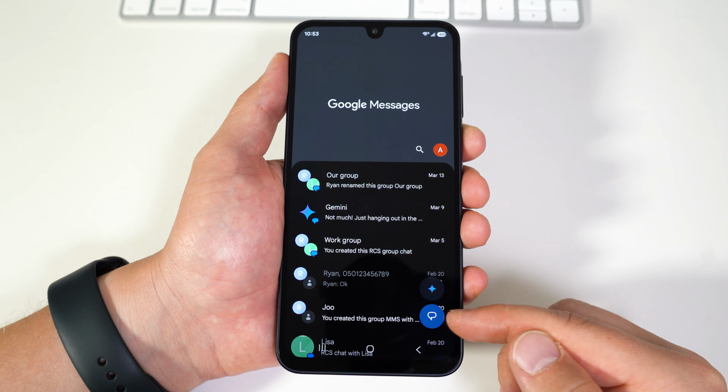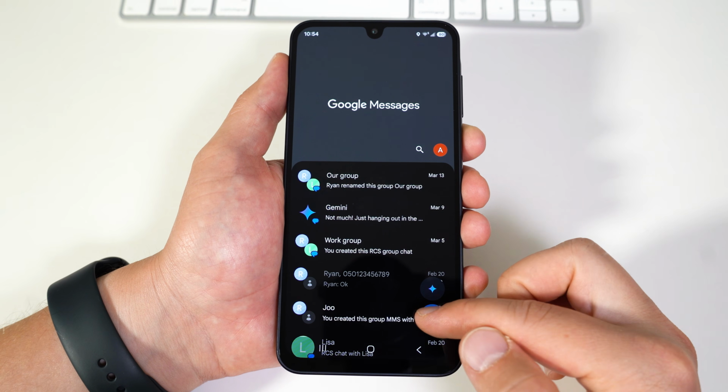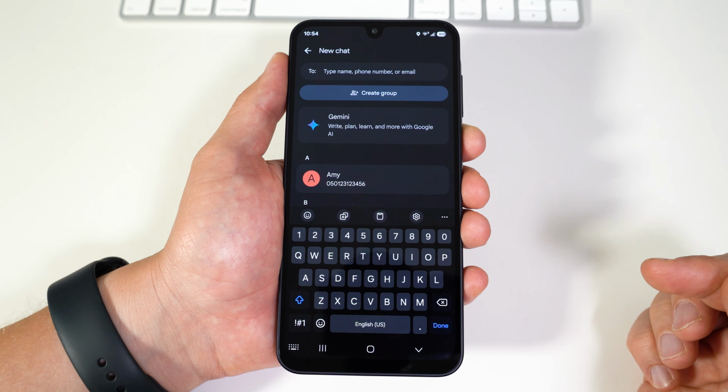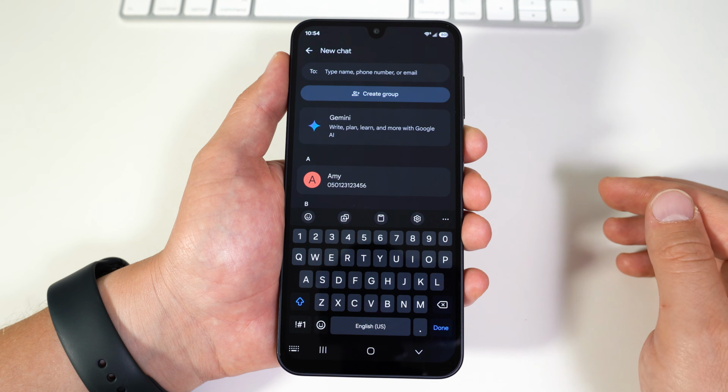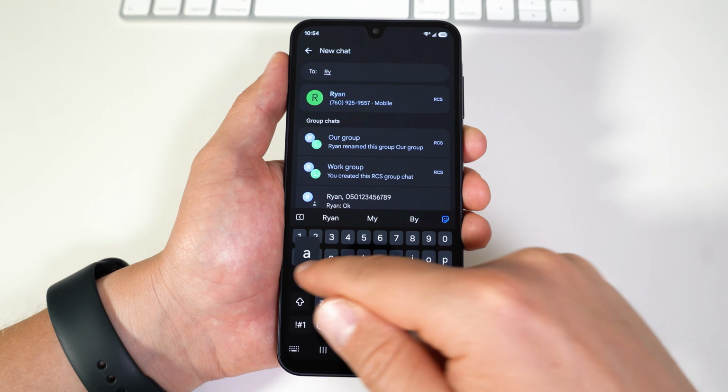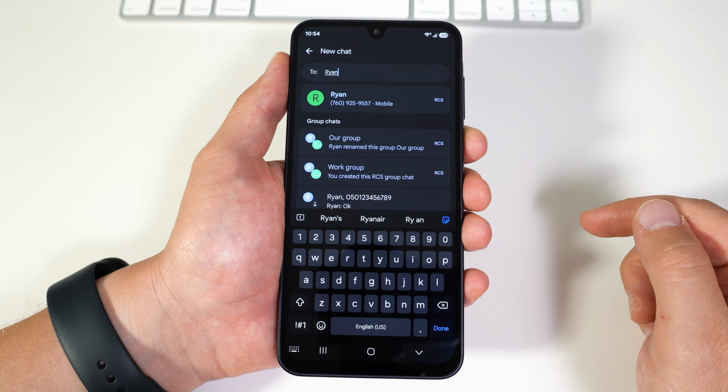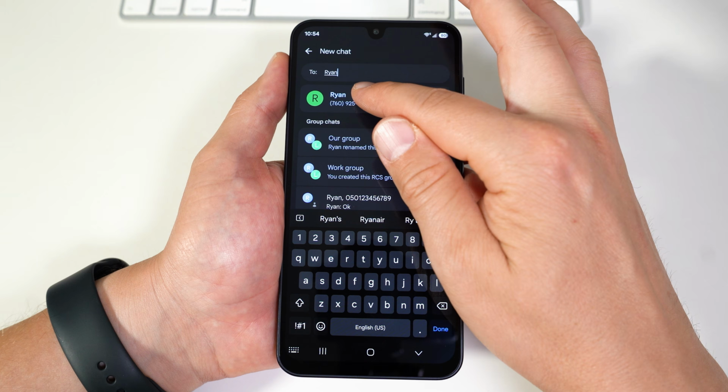I'll tap that to start a new chat, and then I can either choose a person from my contacts list, or you could just type a phone number here. You can also create a group chat if you want to text with multiple people in the same conversation. I'll start a chat with my buddy Ryan, and it'll look like this.